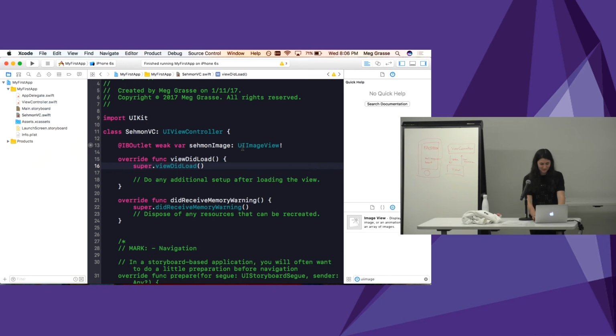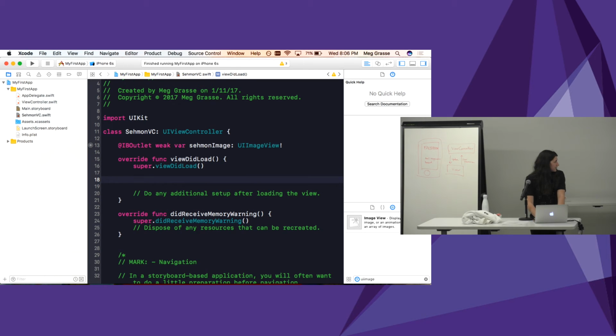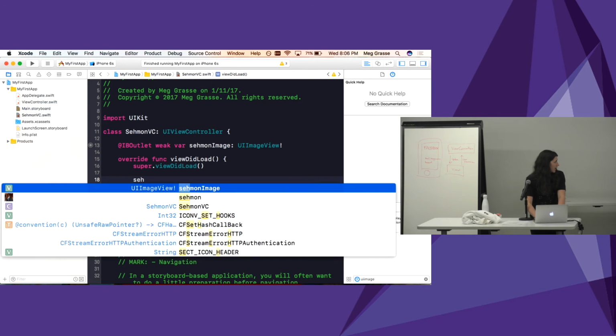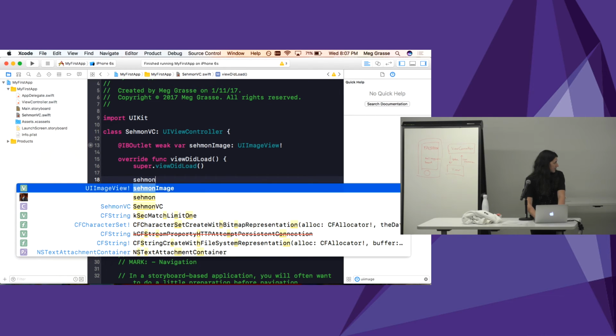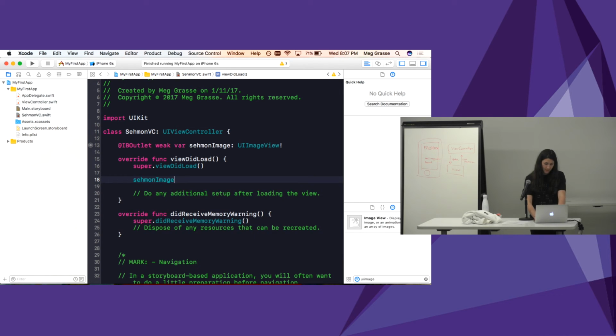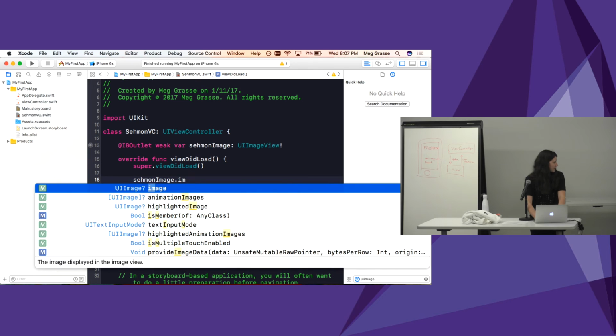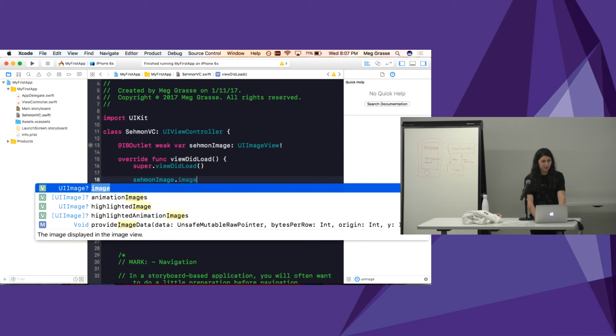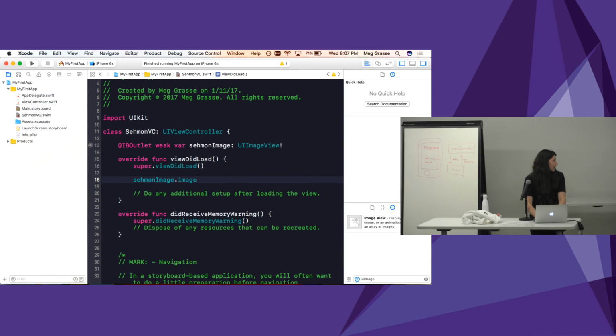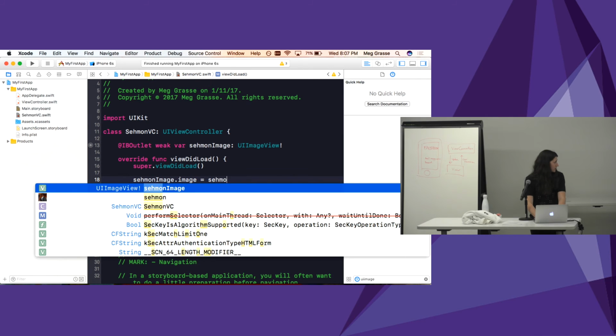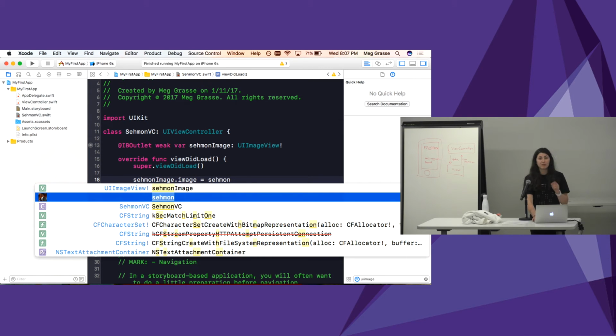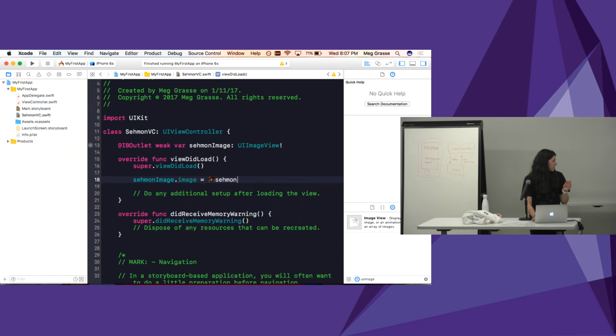So what we're going to do is, in this method, we can go ahead and talk to that variable SameOn image. We'll get a little autocomplete there. We're going to affect the image part of that. So .image means that we're dealing with the image of this UIImageView object. And we're going to say that that's equal to SameOn, which is what we defined previously in Assets.xcassets. It actually gives us a little picture to tell us that we did it correctly.